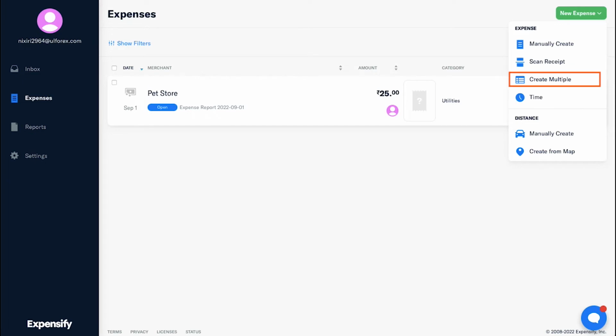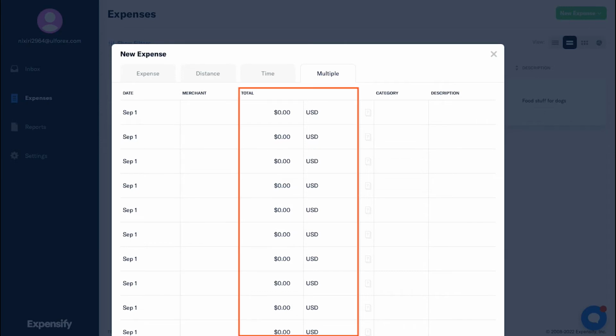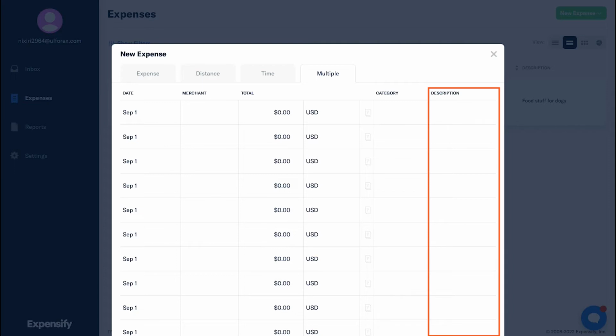The third way is the Create Multiple option. Click on it and a pop-up window will open. Here you will see five different columns, which are Date, Merchant, Total, Category, and Description.